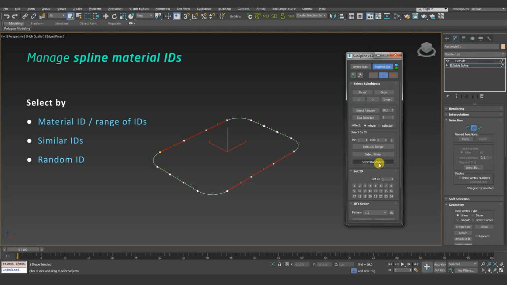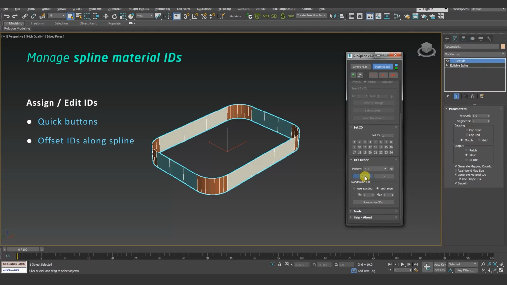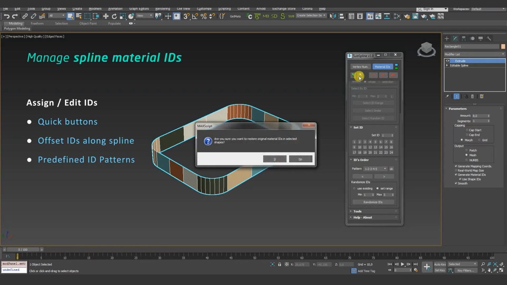Additionally, the plugin enables you to precisely manage and control the material IDs assigned to your spline curves and their segments. This is extremely useful for controlling materials in spline modeling, in addition to hair modeling or procedural modeling plugins such as RailClone.